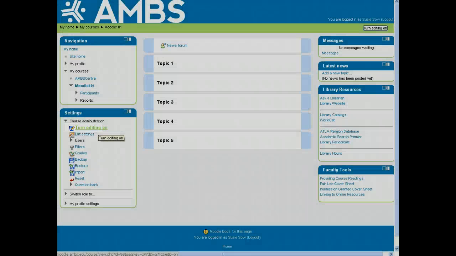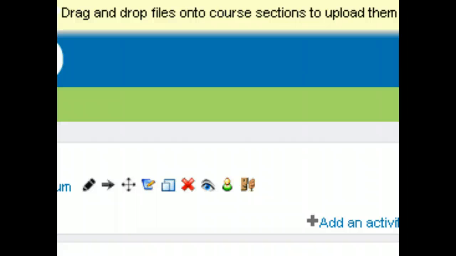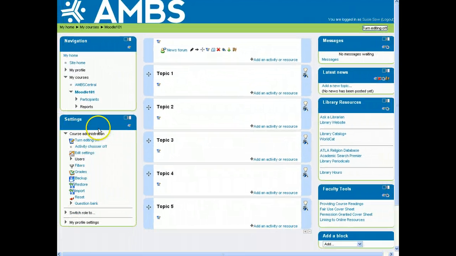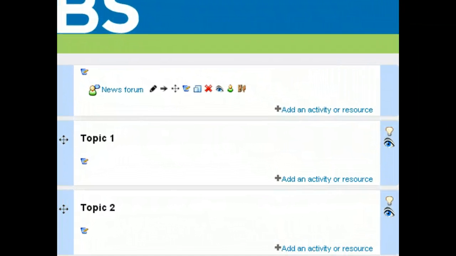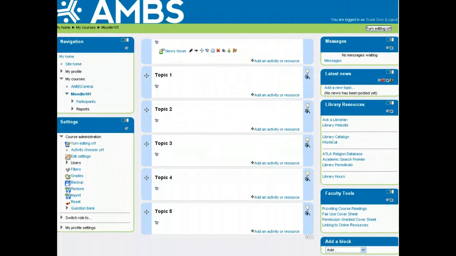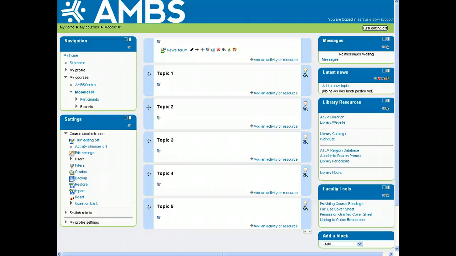When you turn editing on, 2 things will happen. A yellow drop-down menu appears to tell you that you can drag files directly to a course section to upload them. Then the drop-down disappears. Also, several different icons and links appear throughout the course. We'll worry about both of these things in another video.